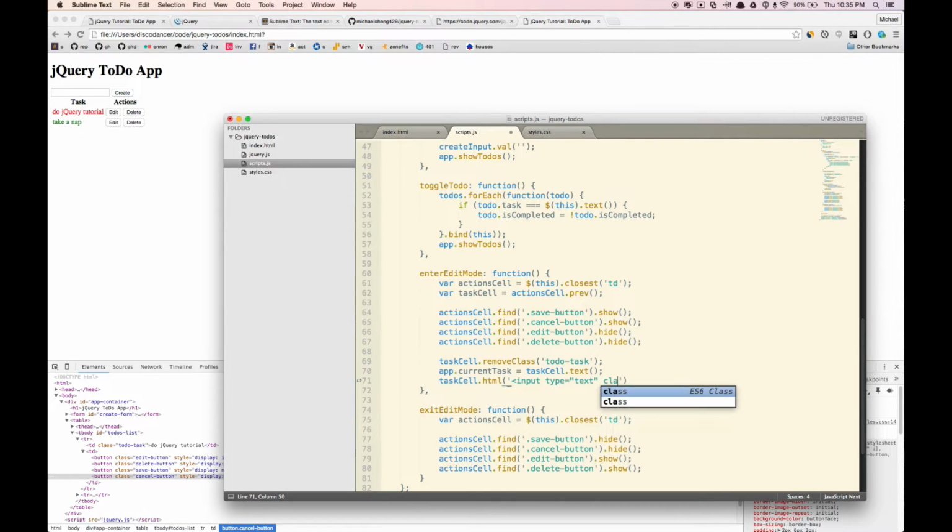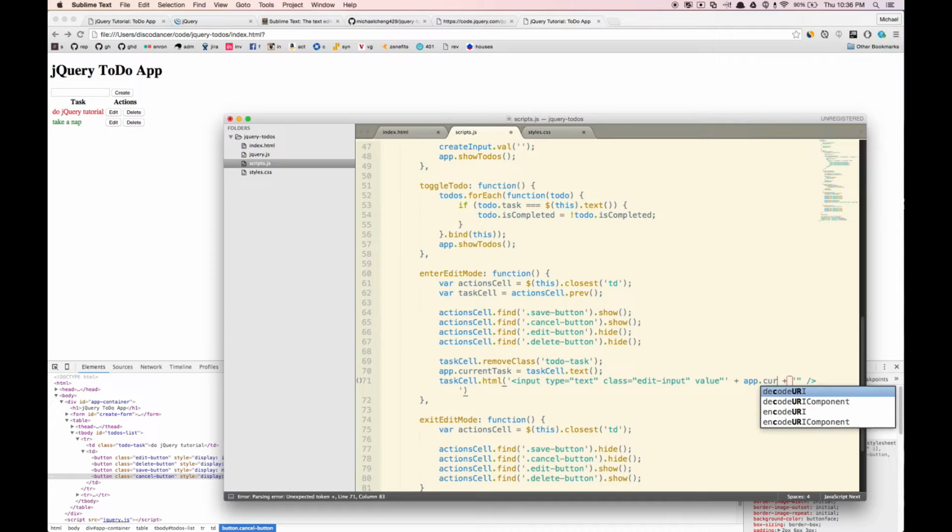And the class is going to be edit input. We're going to use this to grab the value that's in there. And then we're going to have the value is equal to, and we are going to do some string concatenation again. Again, this is pretty ugly. I like using ES6 syntax, which is a lot cleaner, but for now, this will do. We're just going to say the value inside of the input will be the current task right there.